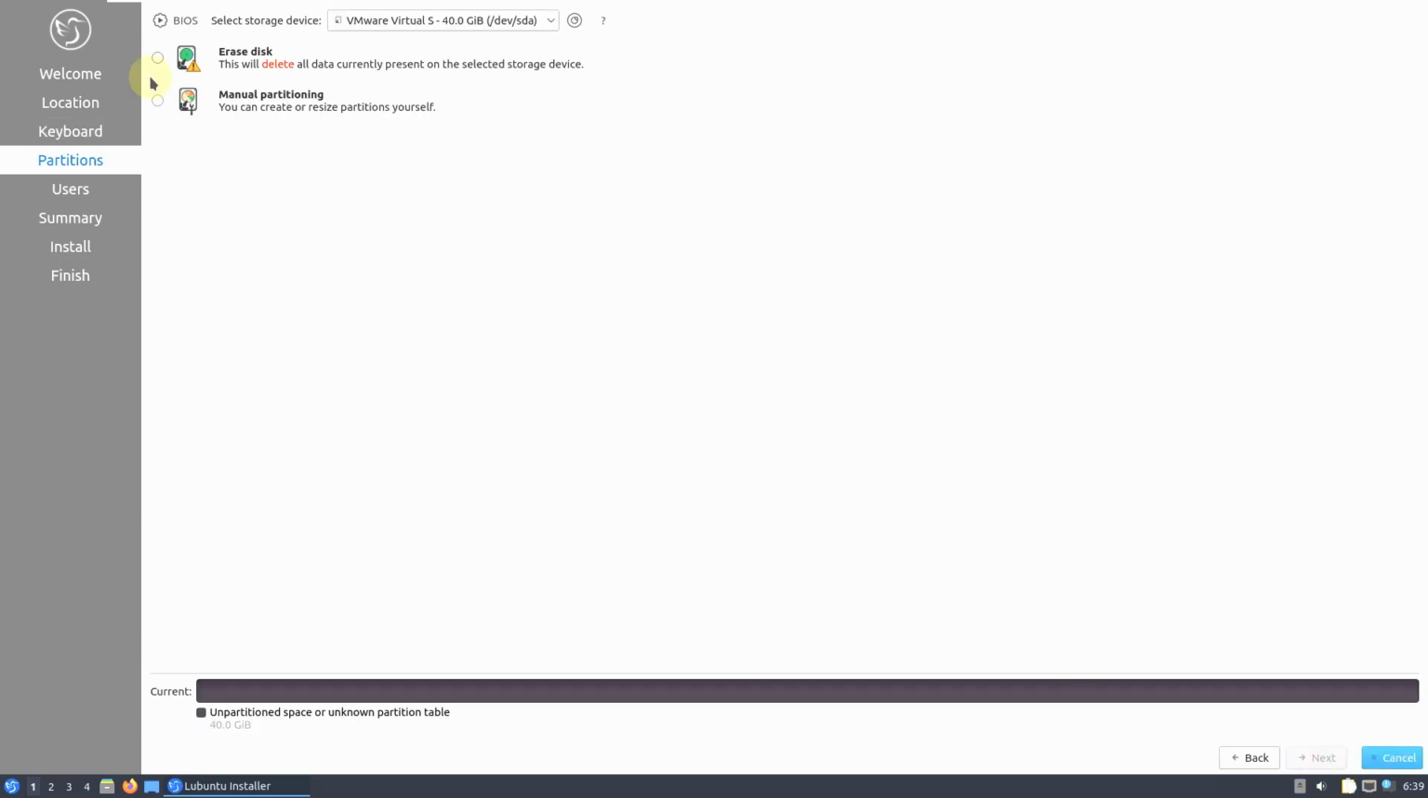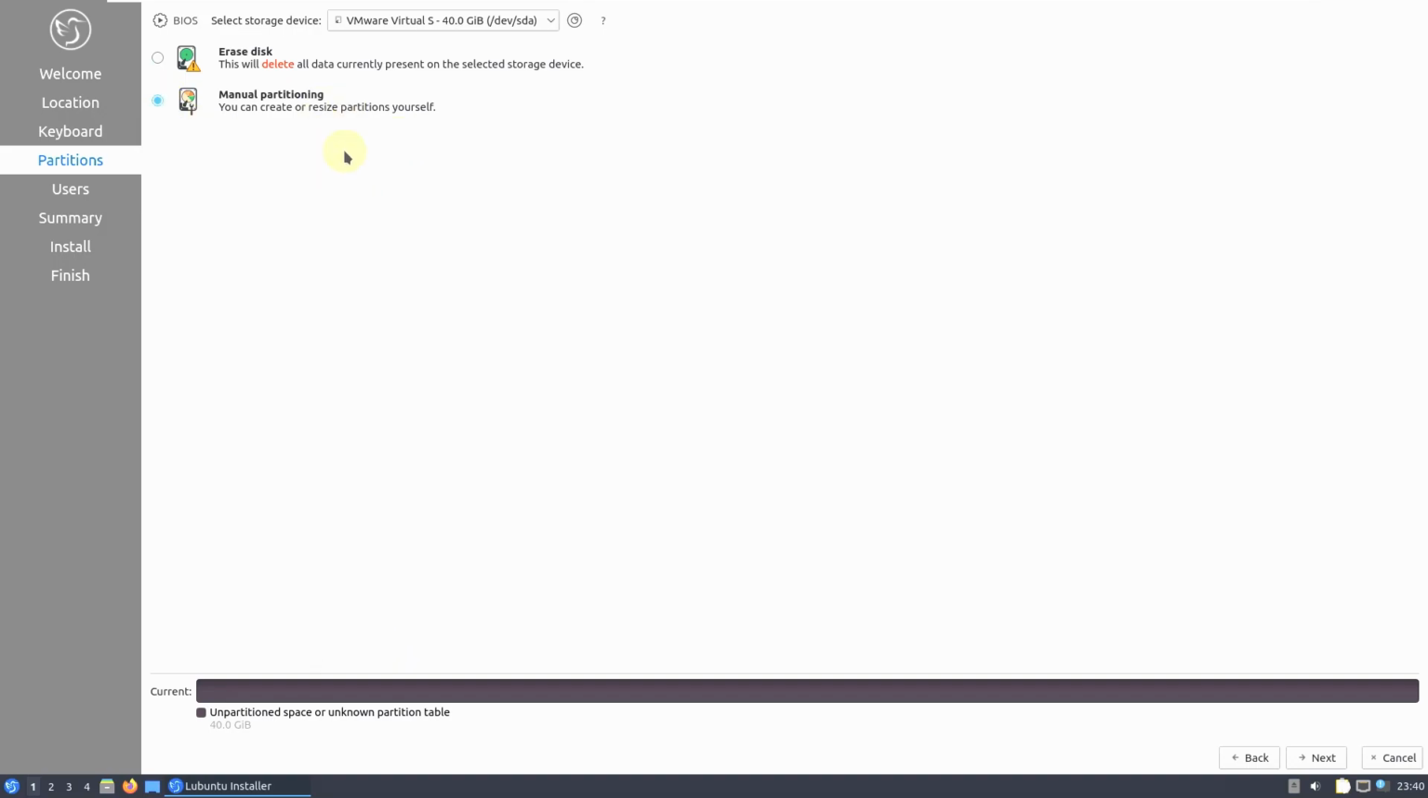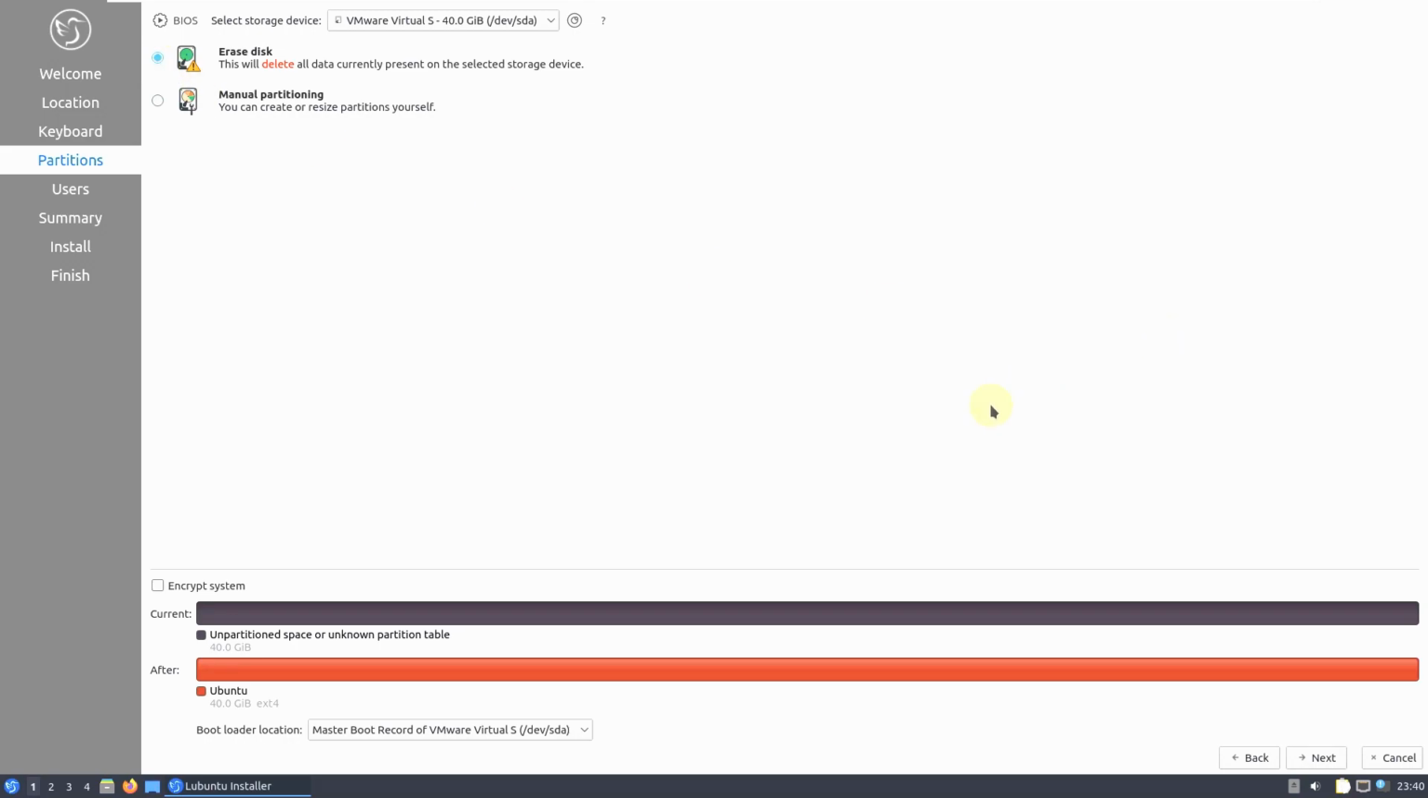Click on Next. Erase disk if you want to erase everything in the hard drive and install, or you can do manual partitioning. You need to know what you are doing in here because it may destroy everything which you have in the disk, like files and all the important things. If you don't know, you can go to tutorials on how to install Linux distros.